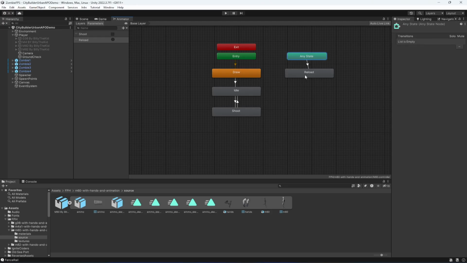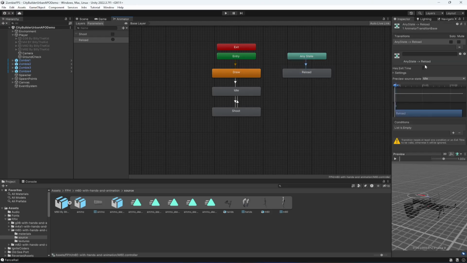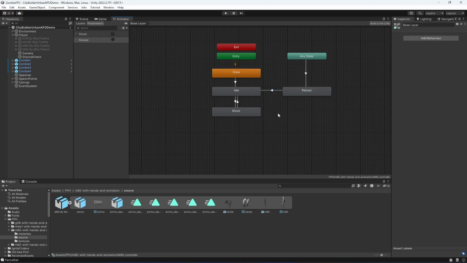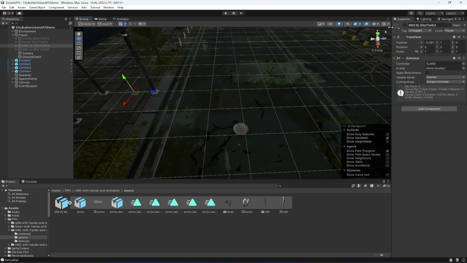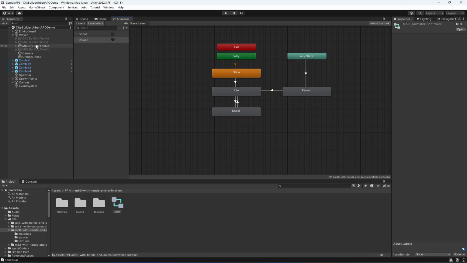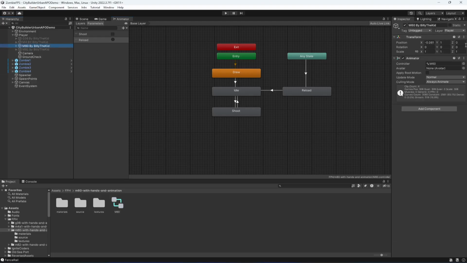Then from any state make a transition to reload and right here set reload to true, then make a transition back to idle, select it and leave this as it is. Okay, then activate the M60. Actually, the animator is set up. Now let's add the script.